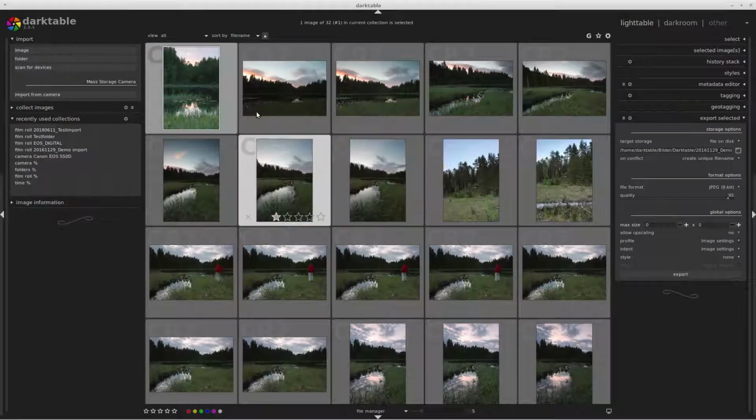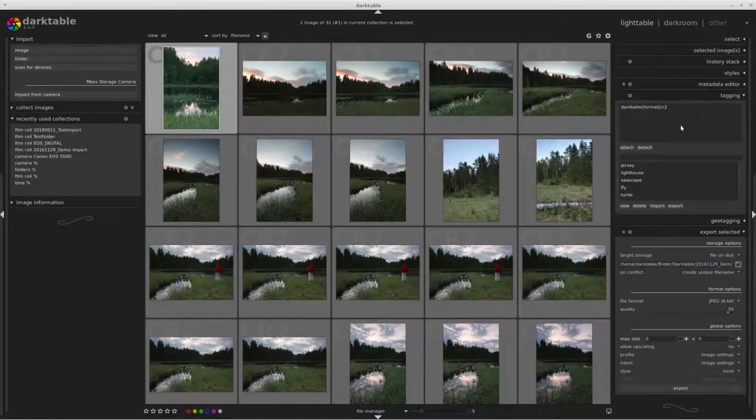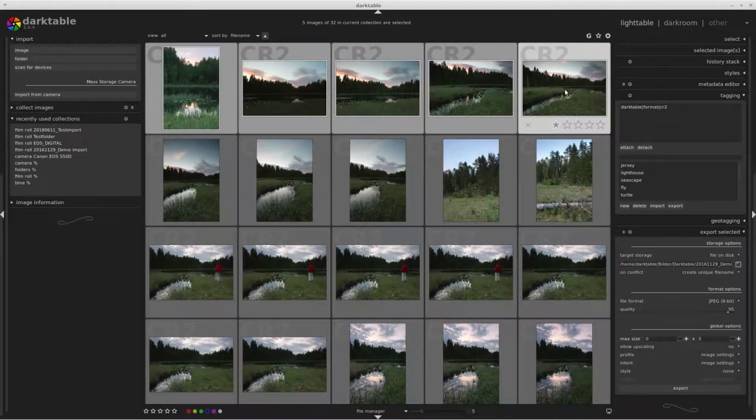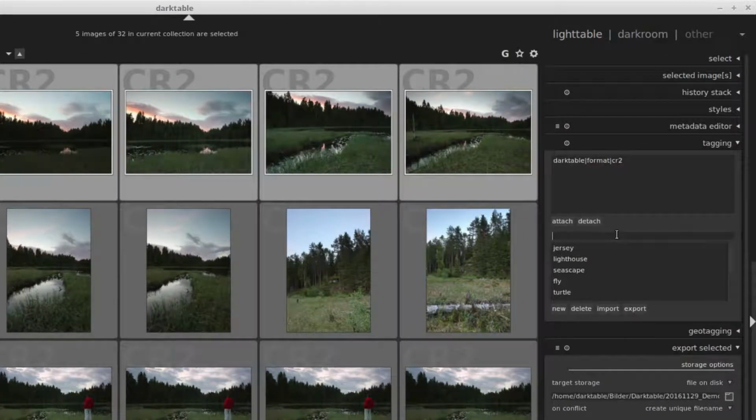Next thing you want to do when you have imported might be to tag your images, so they're easier to search. And you go over here to tagging, and to do it fast, we can take several images at once. Let's say we take all of these and we place our cursor in the field and we start typing our tags.